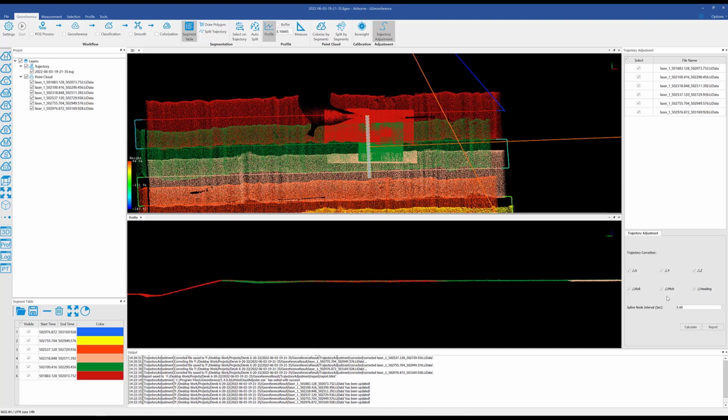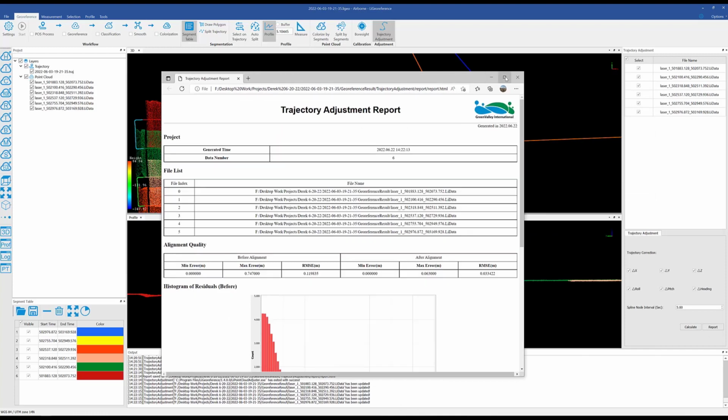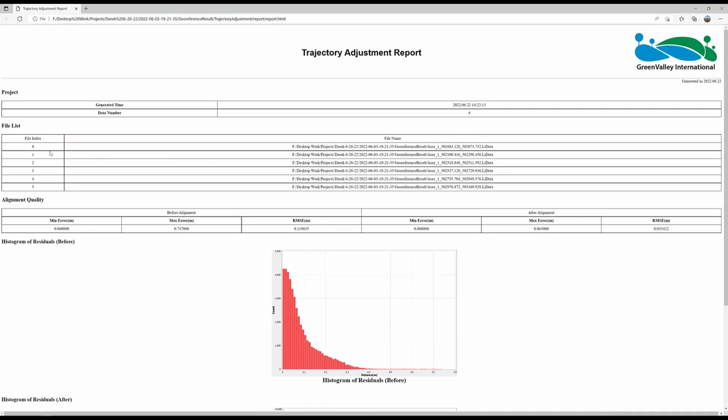But to confirm that, we can go ahead and click on this report button, and it will generate the report for us here. What we see is, again, the files that the trajectory adjustment was applied to, or excuse me, the parts of the point cloud that the trajectory adjustment was applied to. And then we can see our error before and after.